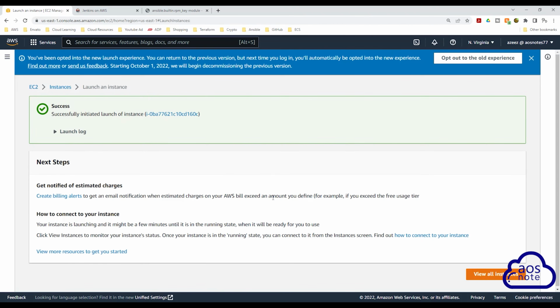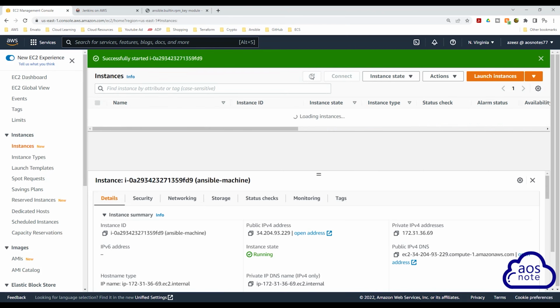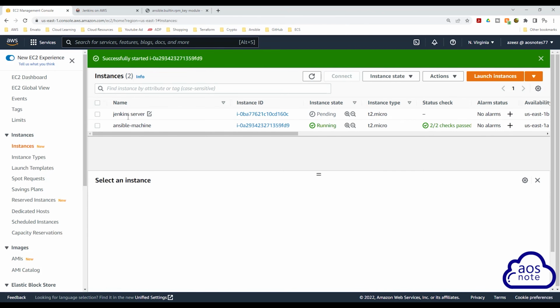We have successfully launched the EC2 instance. To see the instance, click View All Instances. And I'm going to click Refresh here. And there you go. You can see the Jenkins server.